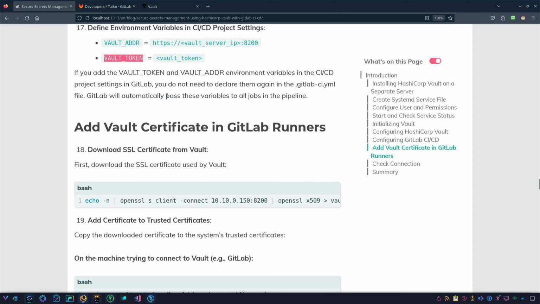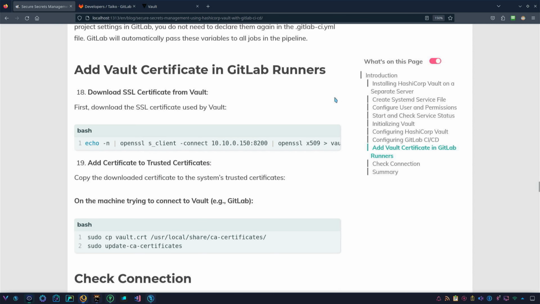If you add the vault token and vault address environment variables in CI/CD project settings in GitLab, you do not need to declare them again in the GitLab CI YAML file. This .gitlab-ci.yml file, this YAML file, is a GitLab pipeline. So GitLab will automatically pass these variables to all jobs in the pipeline. Excellent. That is very convenient, because we don't have to define it inside this pipeline.